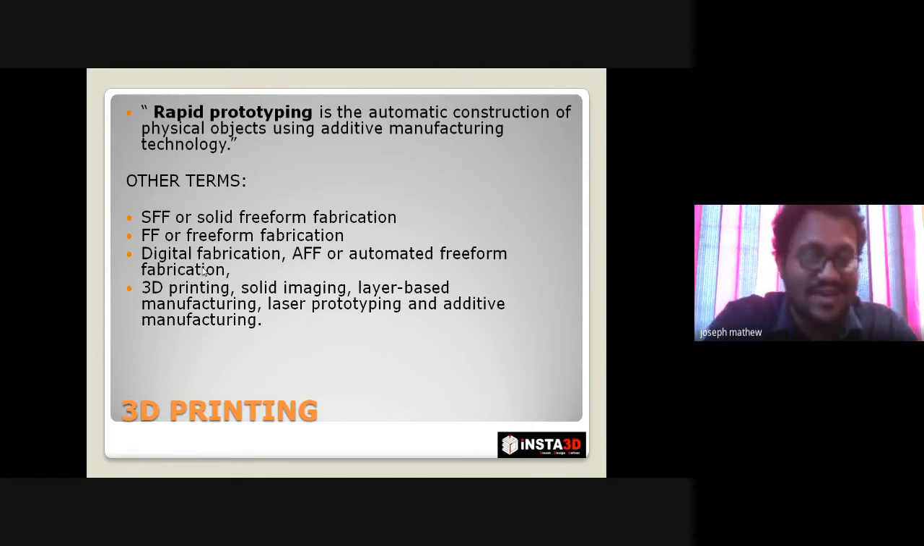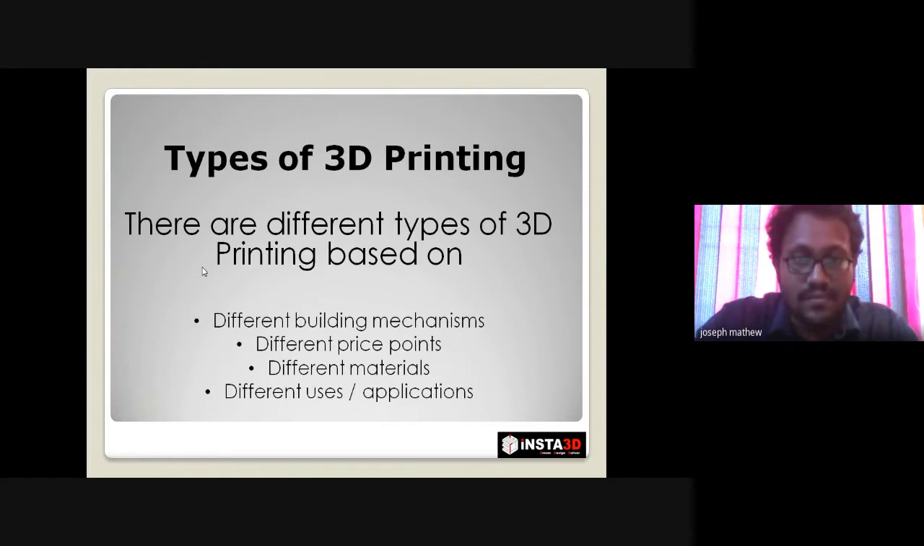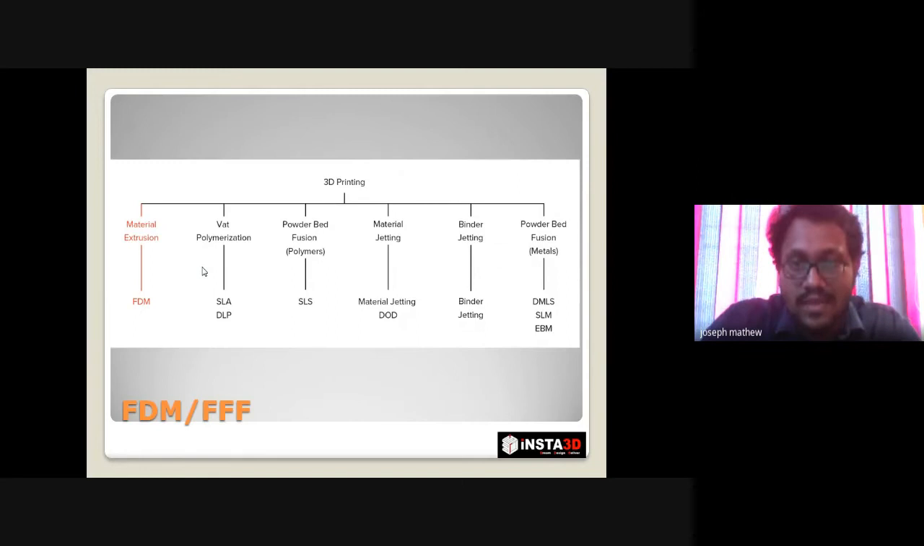That's the exact definition. And as you know, there are different technologies available in 3D printing. So these different types of 3D printing are classified based on different building mechanisms, different price points, different materials used, and different applications. So these are the general classification of a 3D printing technology.